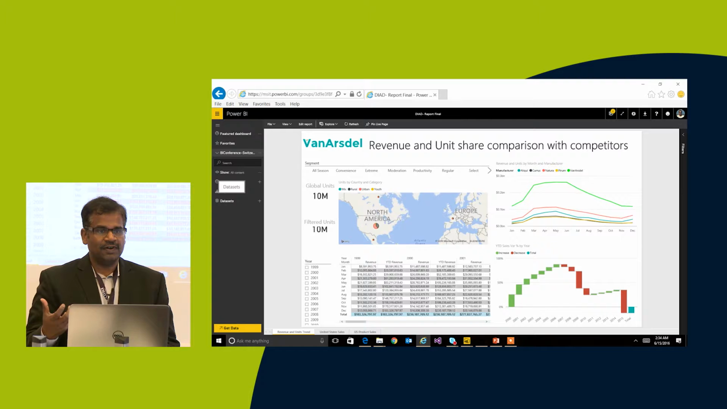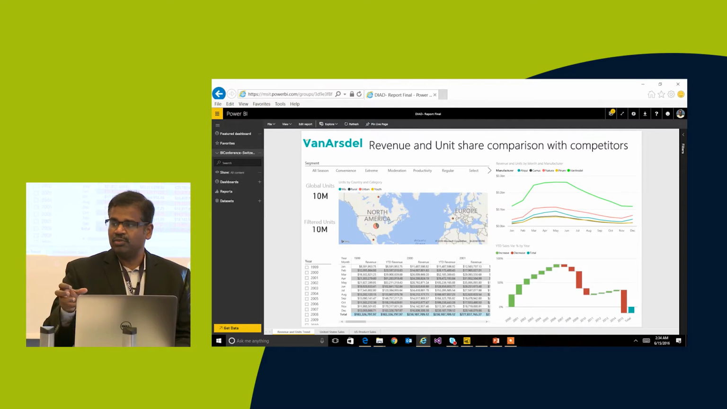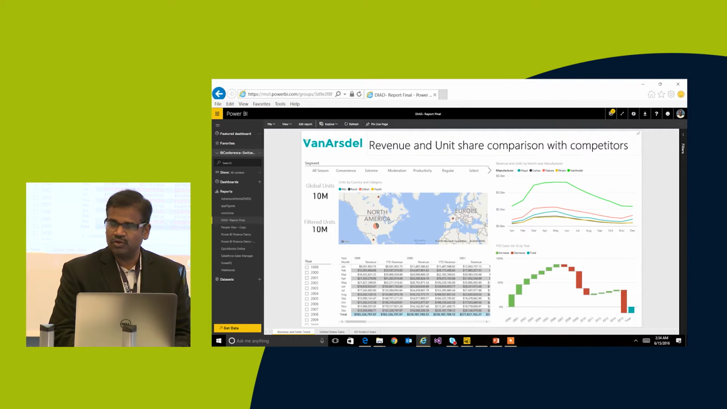When you upload a Power BI Desktop file, it splits it up into the data set, which is the data model. That's what goes into the data set. And then the report pages which you see, those go into the reports pages here.